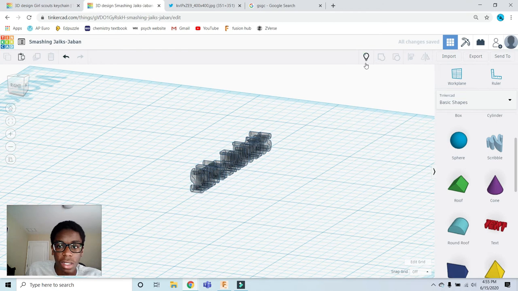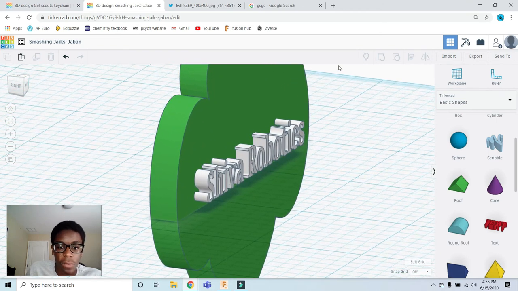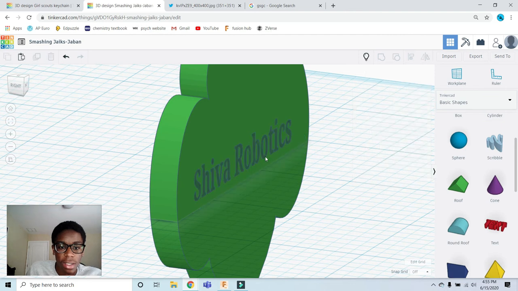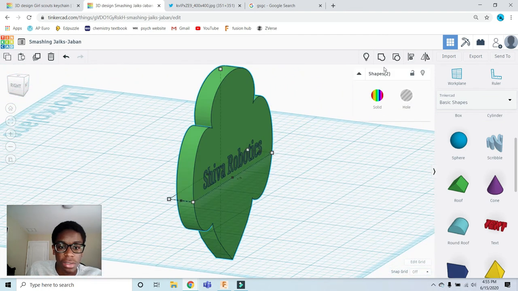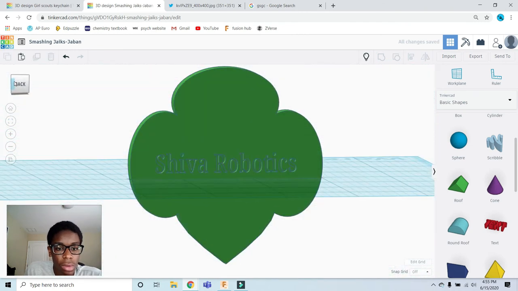So after I do that, I'm just going to go up here and unhide everything. And when I unhide everything, you can see our little text comes back. So we want this hidden again. So we'll unhide and then hide this again. And then now we can group all of this. So now we have the hole on the inside.